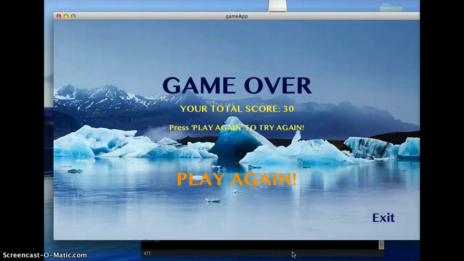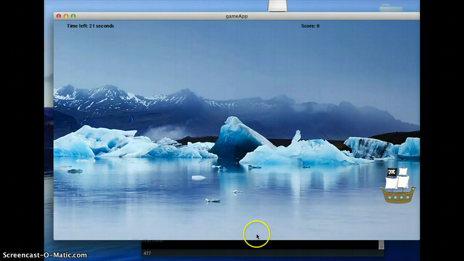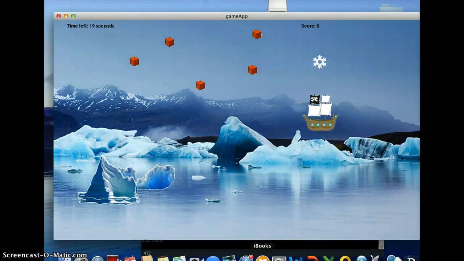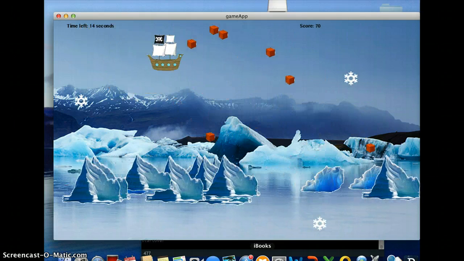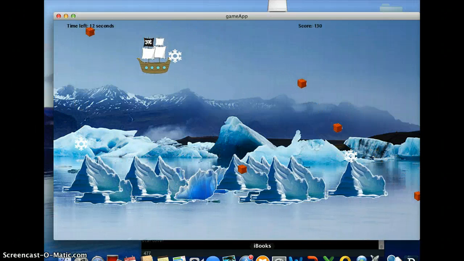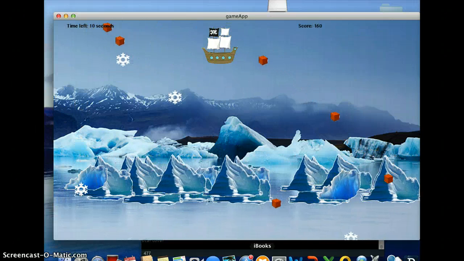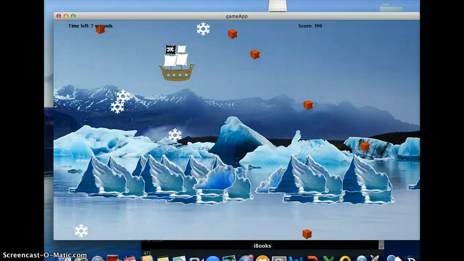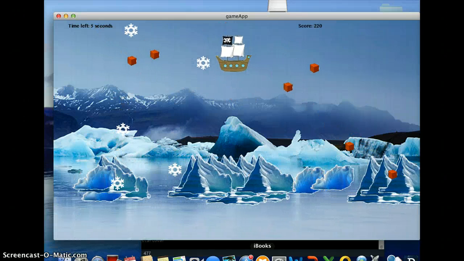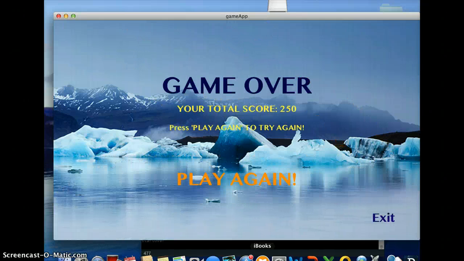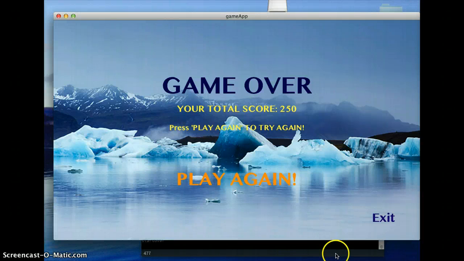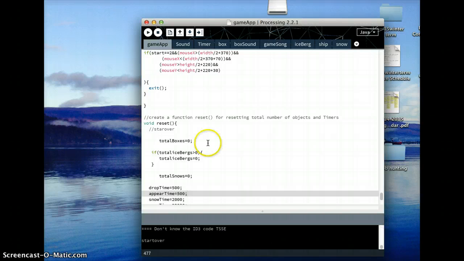Oh, my ship collided with the iceberg. If you want to play again, just press play again. Oops, time's up. If you don't want to play anymore, you can press exit.